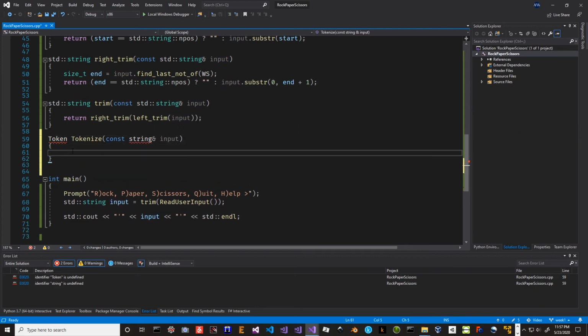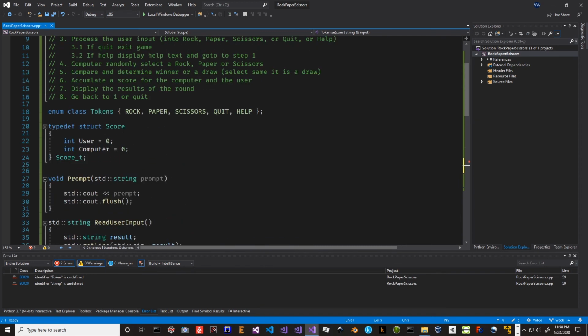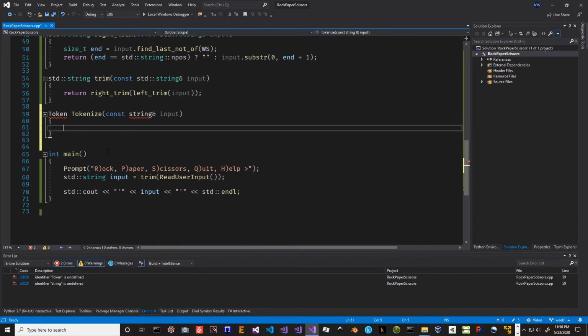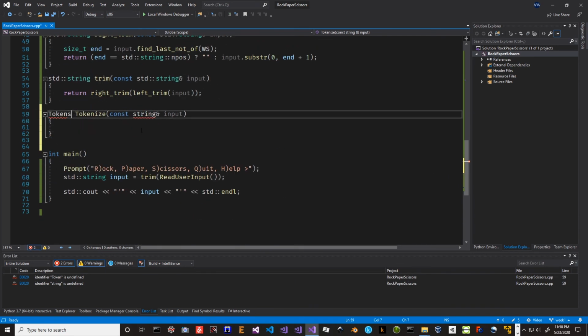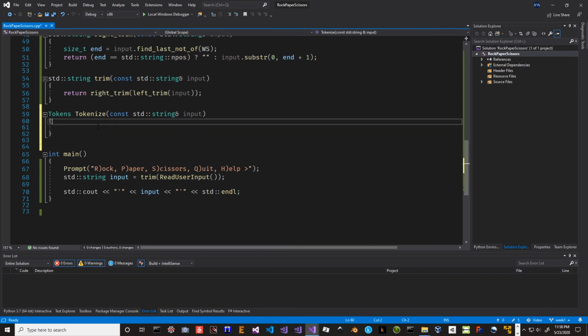And why is it not liking token? I thought I called it token. Oh, tokens. Okay, tokens. And this has to have standard in front of it. All right, so here's our tokenized function. We're gonna pass this trimmed up input into here, and this is gonna be very, very simple.